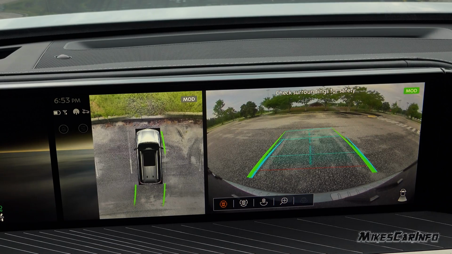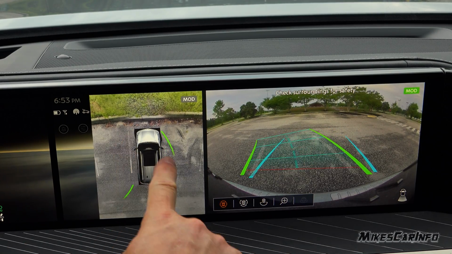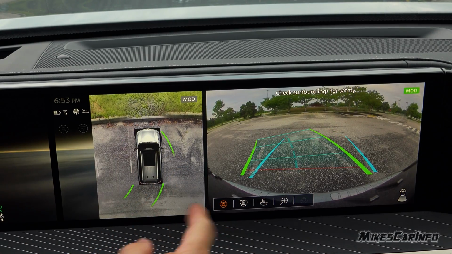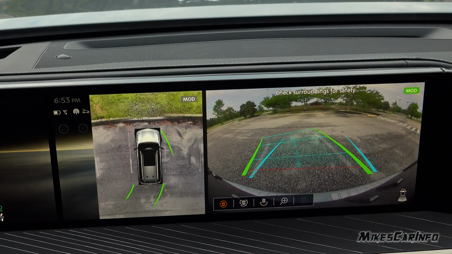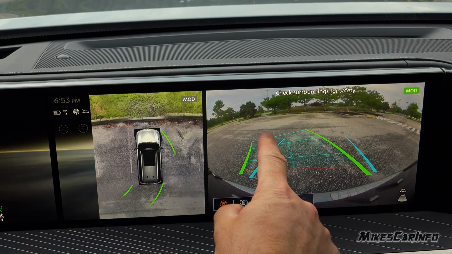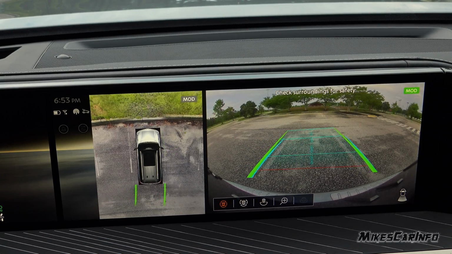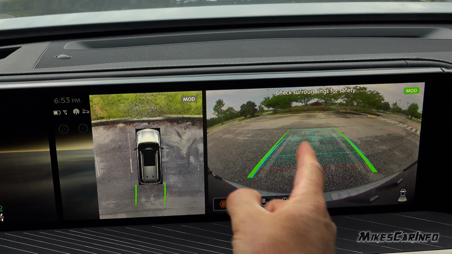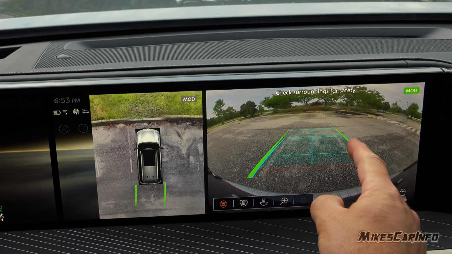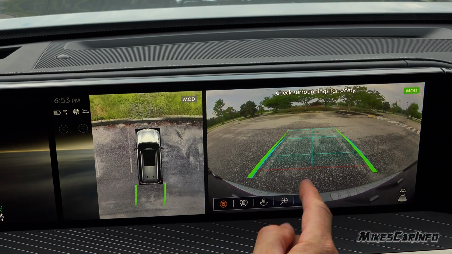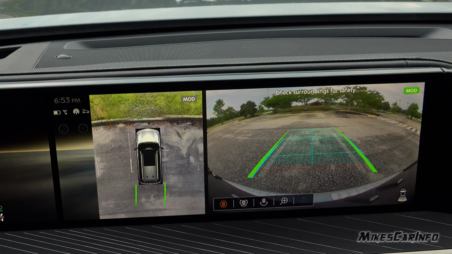So you can see the active guidelines. As I turn the steering wheel, it shows where the vehicle is going to go, and then you can see the active guidelines there, with also a center line as well. I don't know if you can tell, but it has the tire track here and here, separate from the width of the vehicle. So it shows you the tire track, shows you the center, and all that stuff.